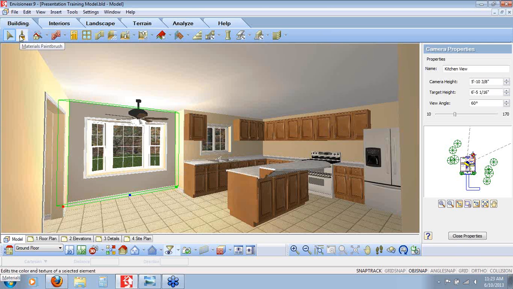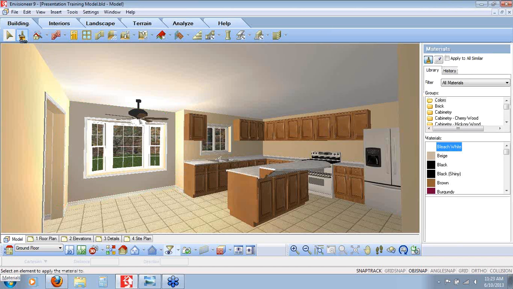Up here in the upper left-hand corner of the screen, I'm highlighted now on the material paintbrush. By clicking on this material paintbrush, when you're in a 3D view, it'll bring up the materials catalog on the right-hand side where you usually have your catalog. So now it'll be filled with different materials that I can choose from.